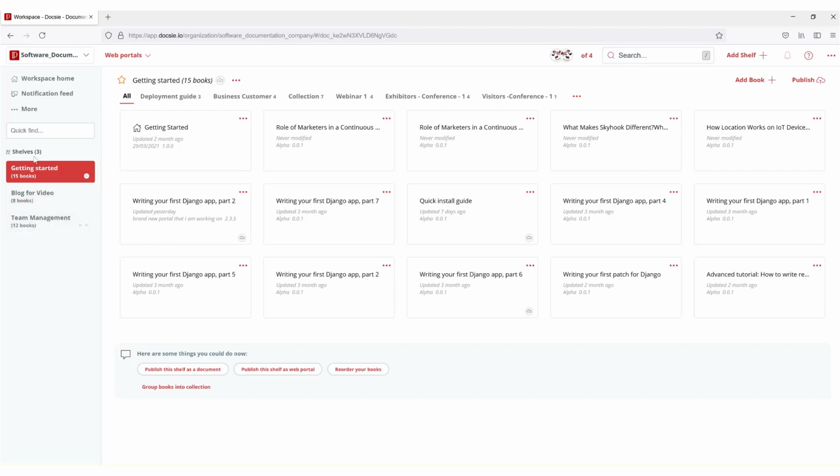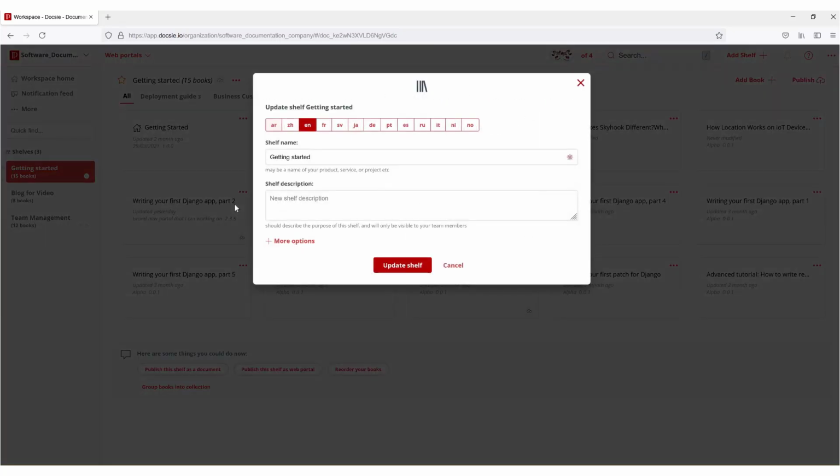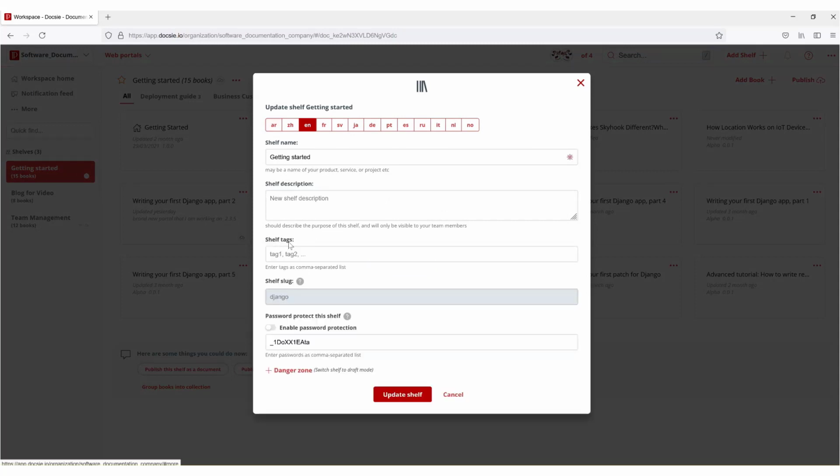As I showed you last time, these are our shelves. So we have three shelves here. Getting started is the first shelf. Now on top of the getting started, right near the star, you'll see three dots. Press the three dots and go to properties. Now in this dashboard, we'll go to more options, and right here we can enable password.